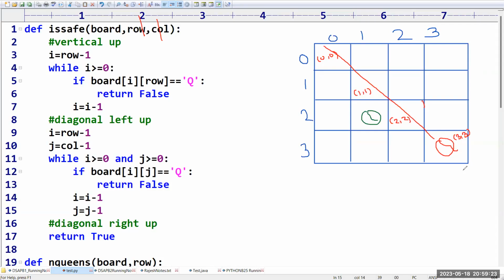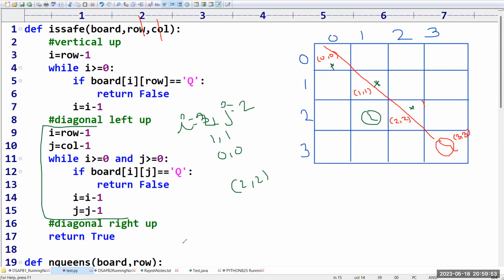Take the diagonal left up. See here. What is the value of I here? 3, right? What is the value of J here? 2, right? We are checking both are greater than or equal to 0. We are checking 2, 2. Is there any queen? No, right? Then I minus minus, I will become 1, J will become 1. Is there any queen in 1, 1? No. Again I 0, J 0. Is there any queen here? No. That's all. This condition is never satisfied. That means that path is vacant.